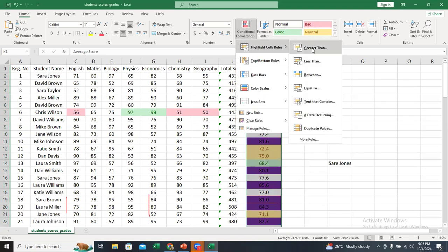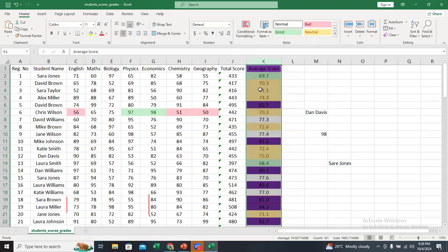So we move on. We've been able to cover 4 rules here, which are greater than, less than, between, and equal to. Right now, we go to another one, text that contains. Because it is a text, this rule is only going to apply to a text. So we have to look for a column that has a text, which is our student name. We highlight our student name this time around.